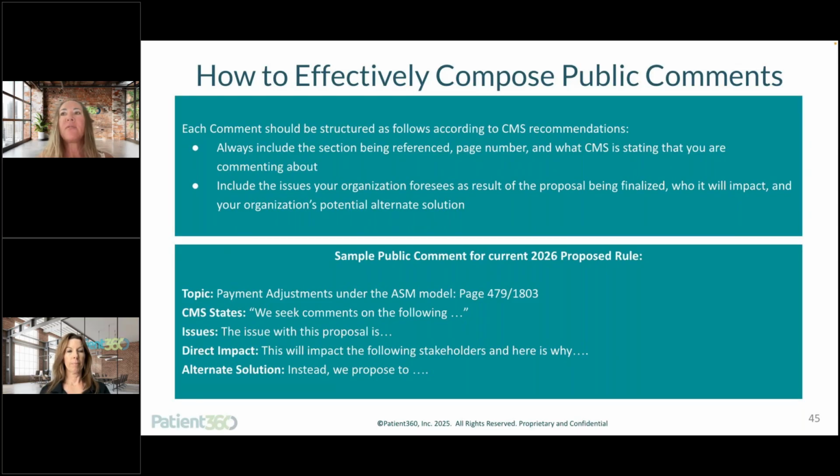So if you think that the program that we were just talking about, the ASM model, is not a bad model, right? It's the seed of a good idea. How are they going to really launch this in 2027, right? There's operational things that need to be worked out, all of that. So what you want to think about is, if you propose, well, the ASM model, no, we don't want to do it, that's not going to be a good proposed comment.